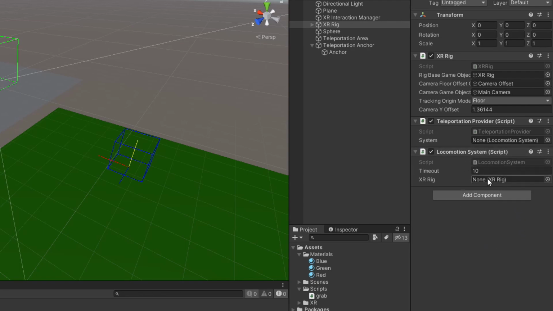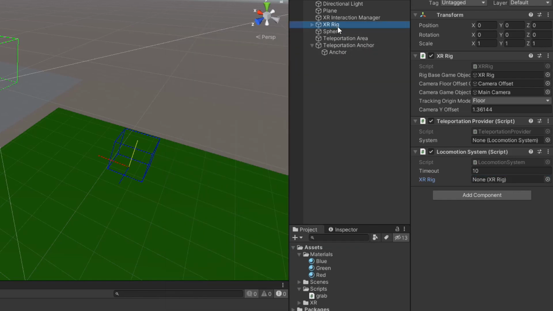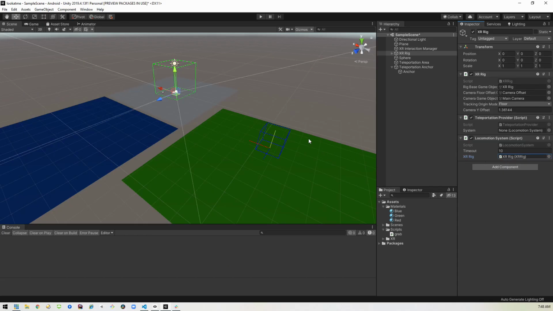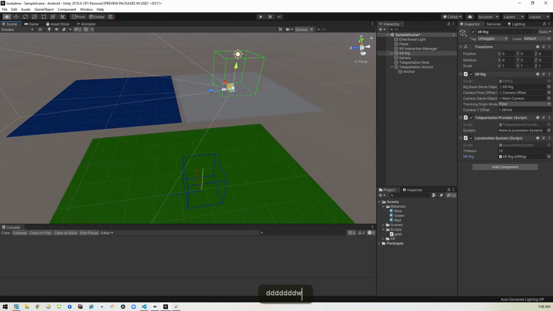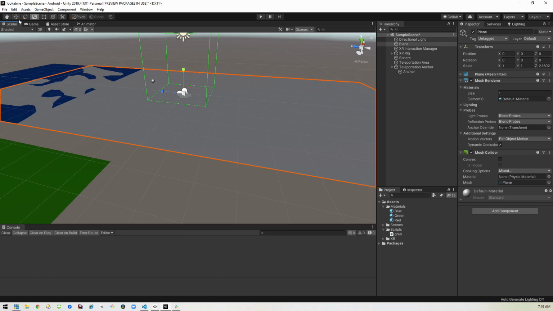Now, the locomotion system wants to know where the rig is, so we can either pick the rig from here or drag the rig in here, whatever you want to do. But yeah, you're telling it what you want to teleport. So we'll go ahead and do a couple more examples here. Let me take this plane and make it just a skosh bigger. Sure, I'll double it and then I'll move it back.